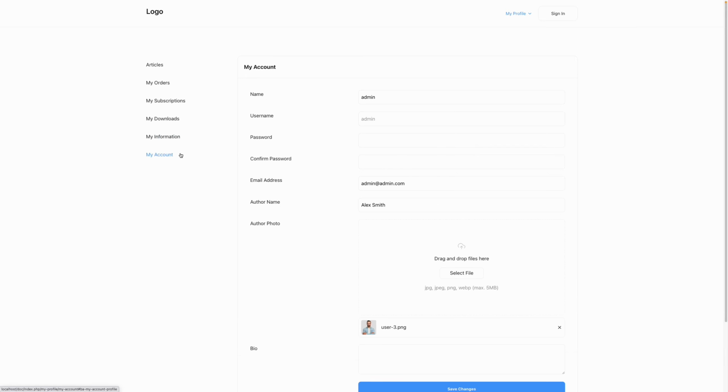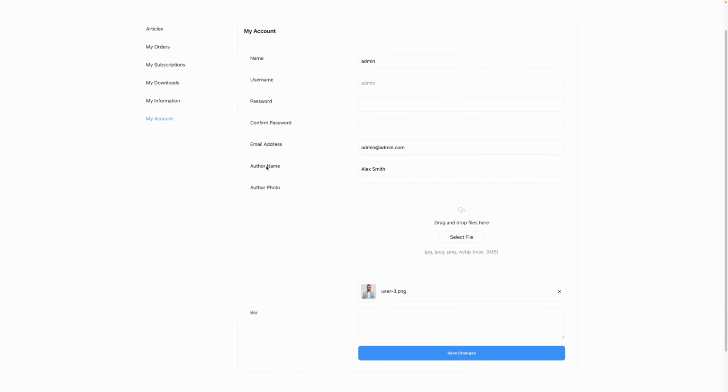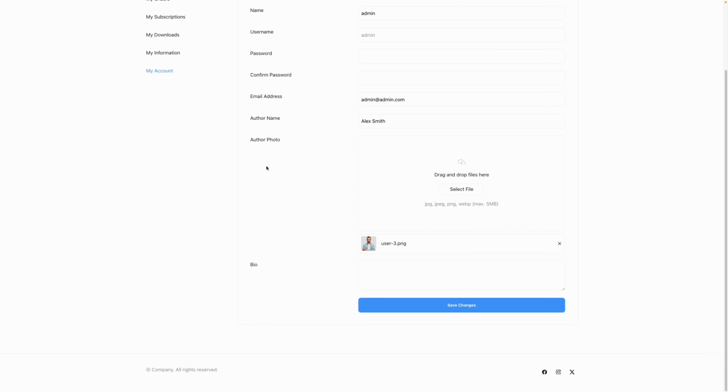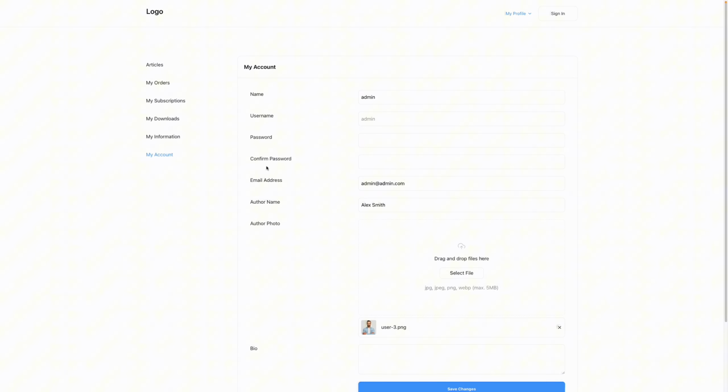The My Account section contains the user's account settings. Here, users can change their password, update their email address, upload an avatar, and add a bio if they are registered as an author on the website.